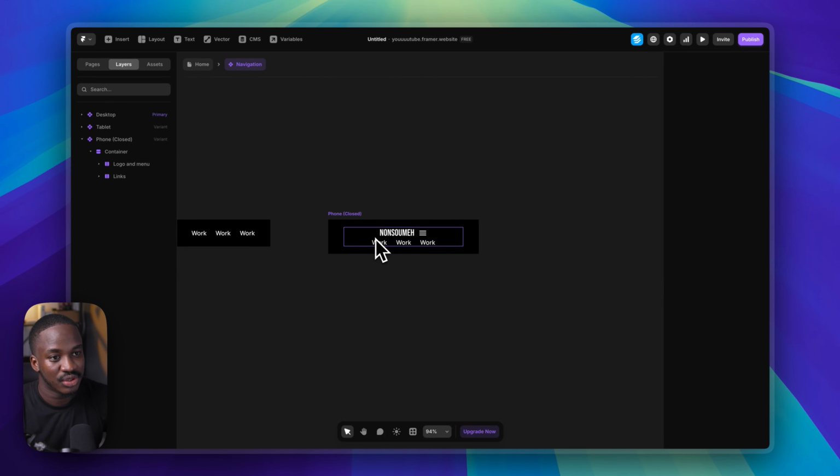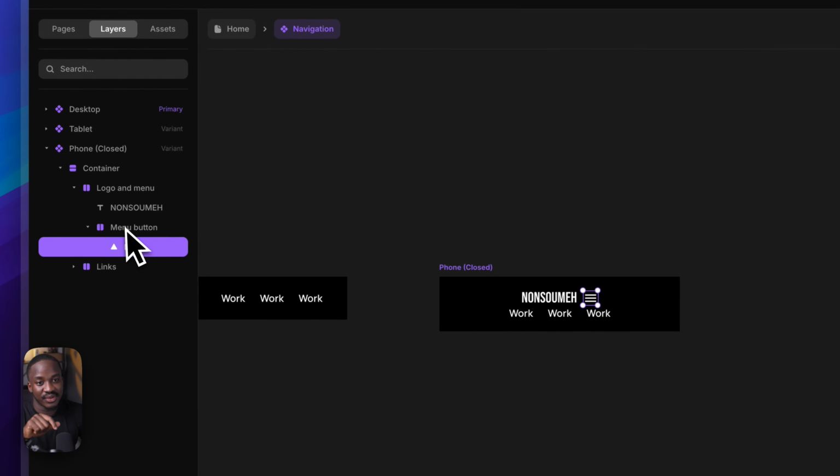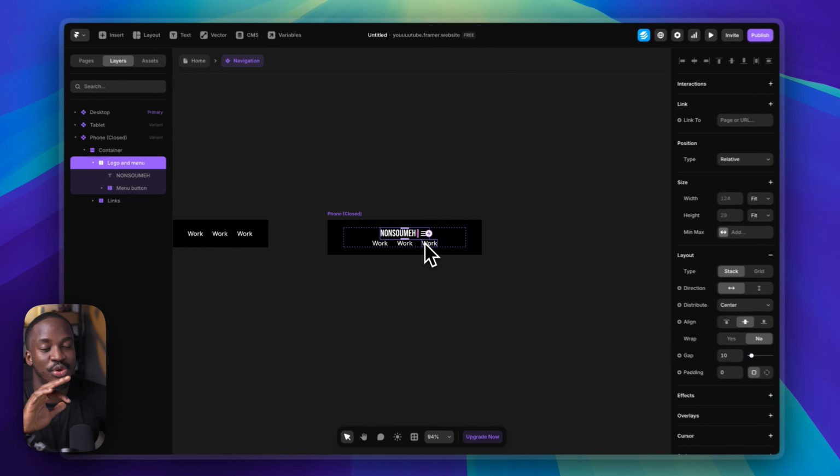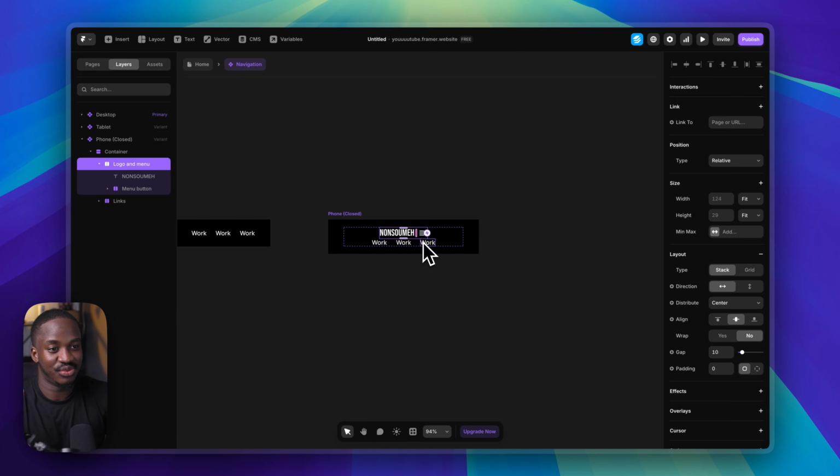That is very normal. So now select the logo and the menu wrapper, this one. Logo and the menu, that's the one wrapping the name and the menu. So if you look at it here, this is what it is. We want to make it fill container. So right now it's currently fit and it's just in the middle. So we want to make it fill container and apply a distribute property, space between, so you can push the logo to the far left and push the menu icon to the far right. Right, so we're going to do that right now.